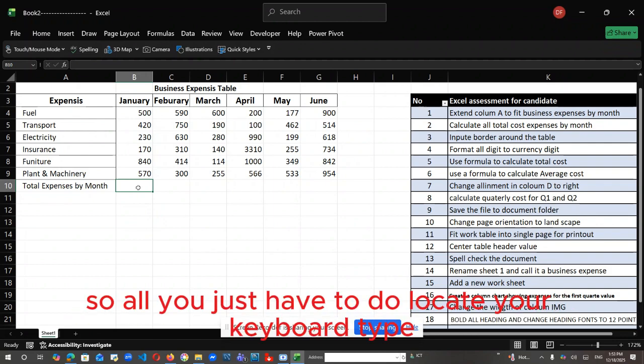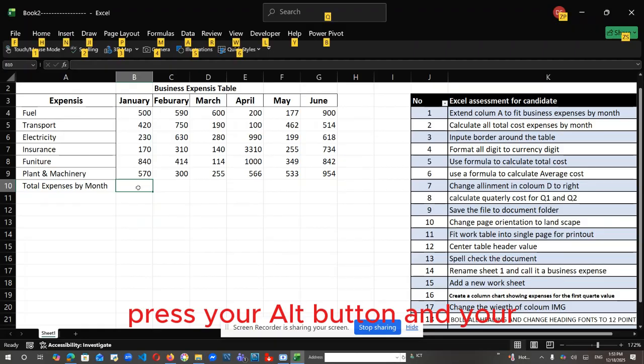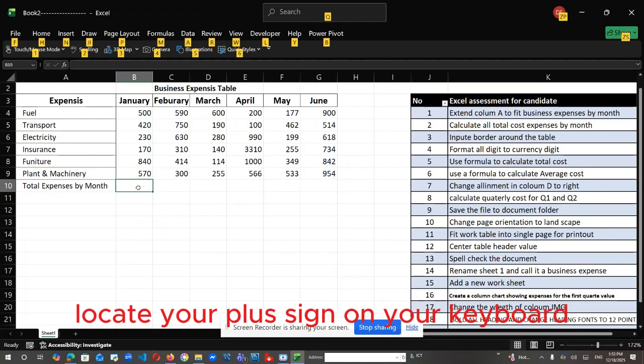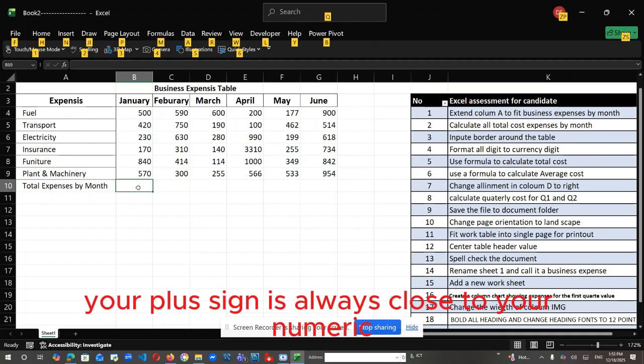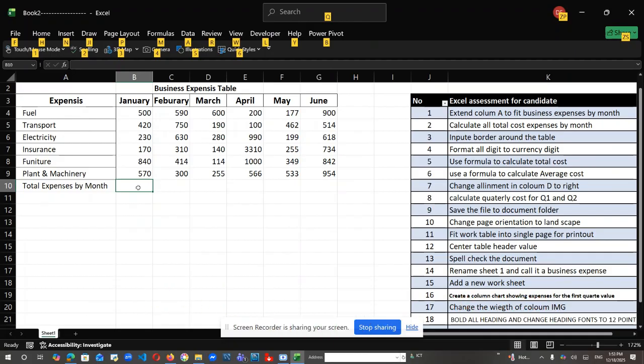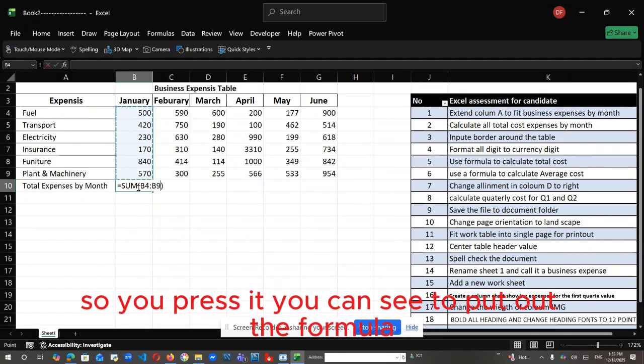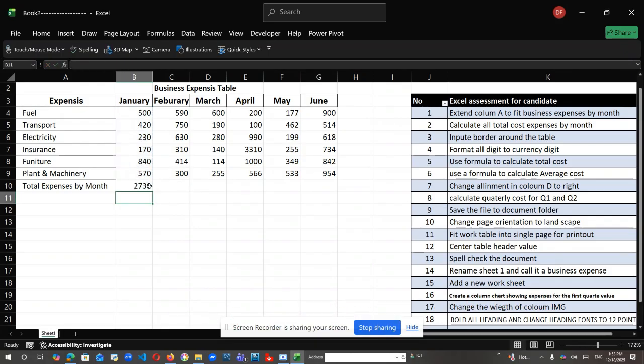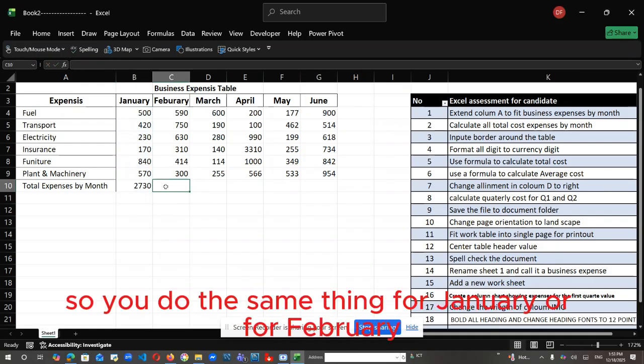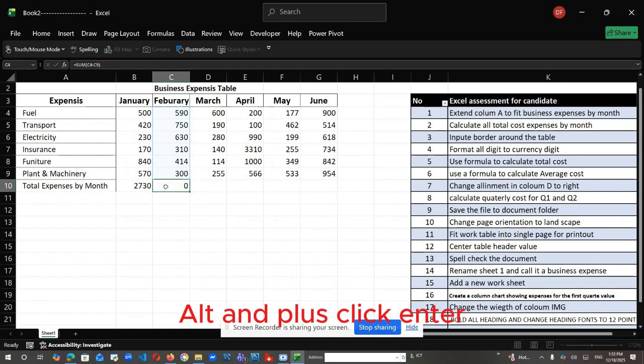So all you just have to do, locate your keyboard, press your alt button, and locate your plus sign on your keyboard. Your plus sign is always close to your numeric buttons at the top of your laptop or your desktop. So you press it. You can see it brings out the formula, you click enter. So you do the same thing for January and for February, alt and plus, click enter.